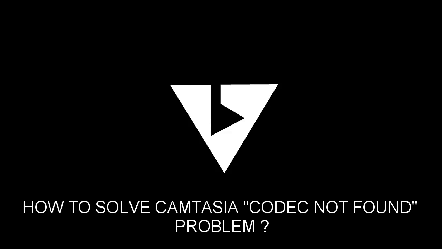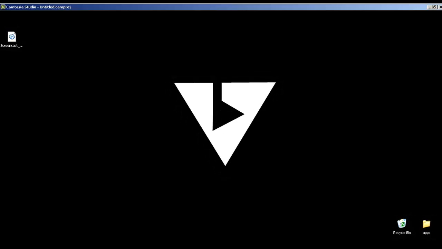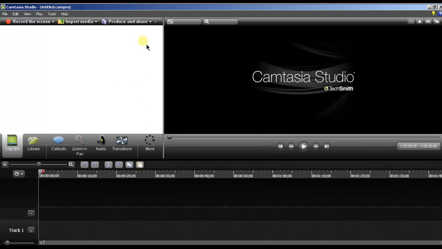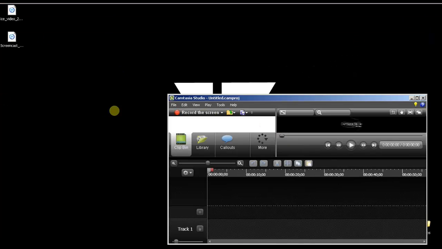Hey guys, today I'm going to show you how to solve the Camtasia's Codec Not found problem. This has been bugging me a lot and I used to get very annoyed with this, so I'll solve this now. So let's take a look at the problem.